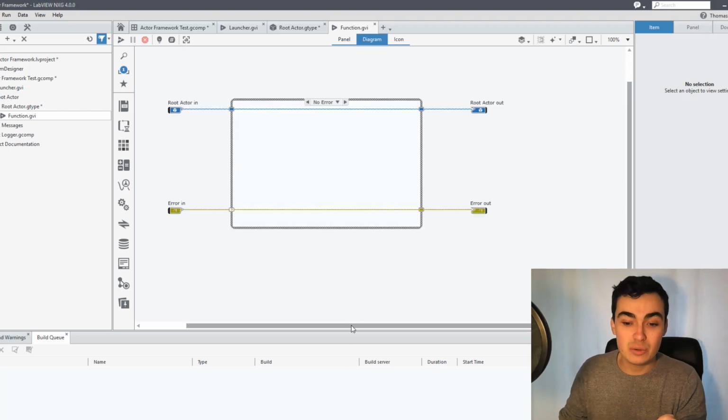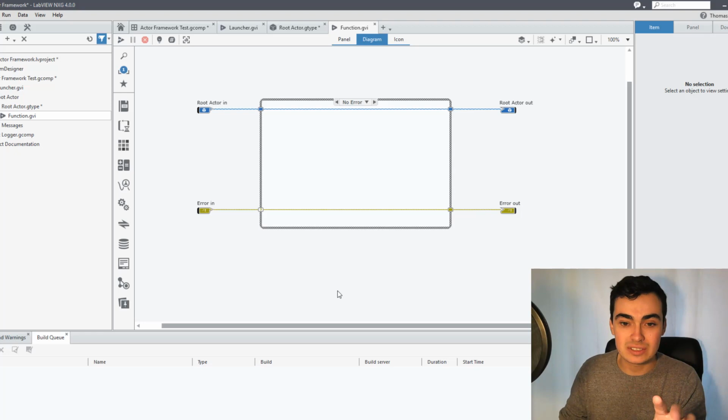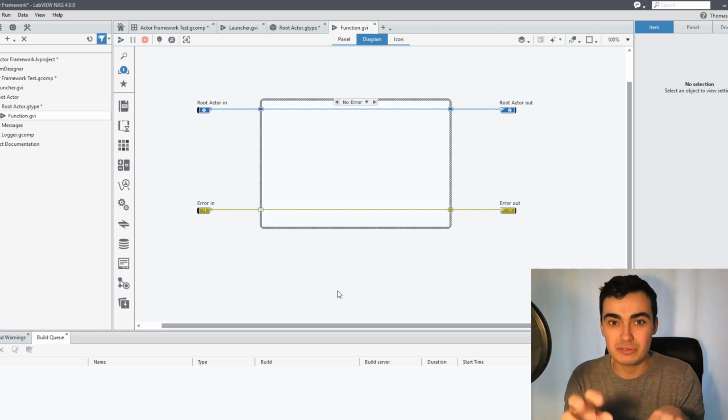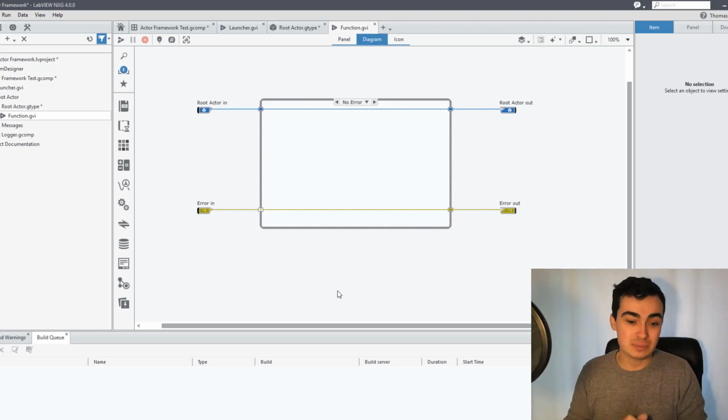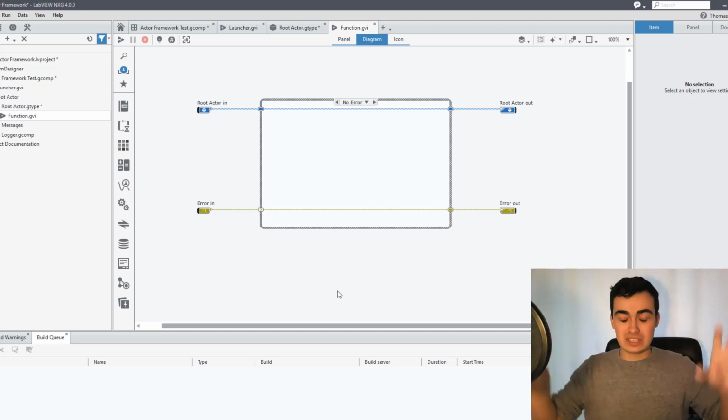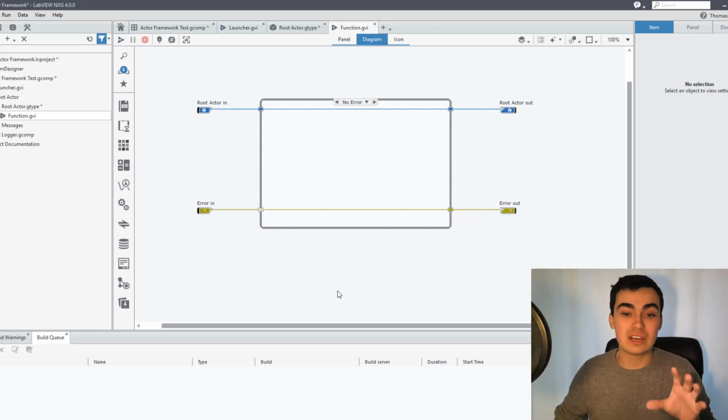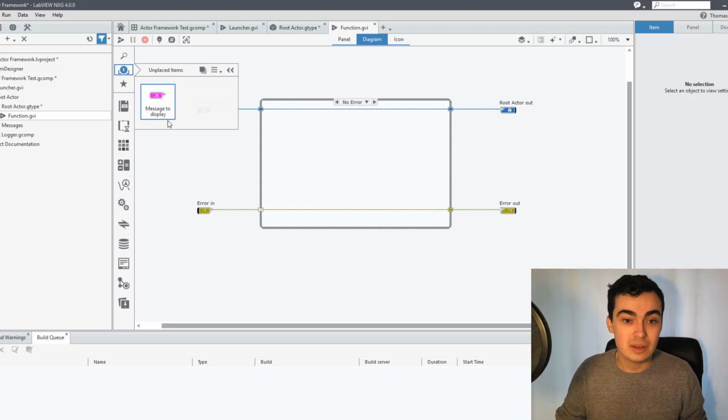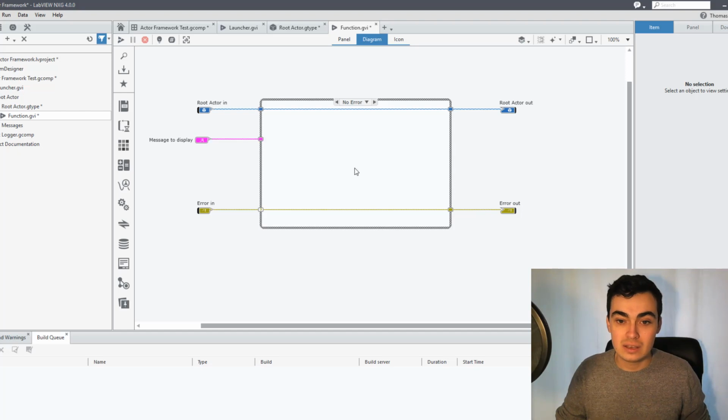That's actually quite handy, because I don't know if any of you have tried to make a big user interface where you get controls and indicators all over your block diagram. That can be messy and hard to find, but unplaced items, message to display, showing this.